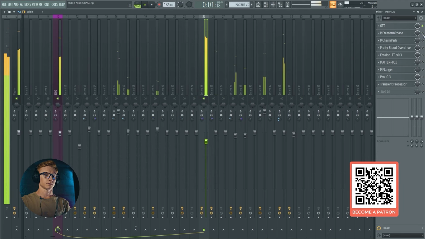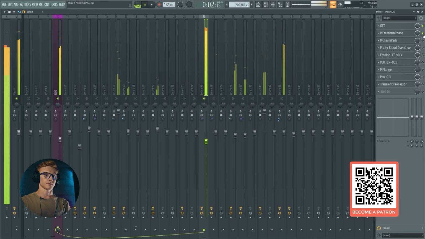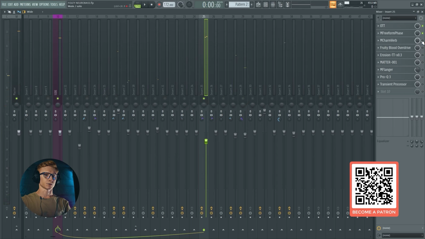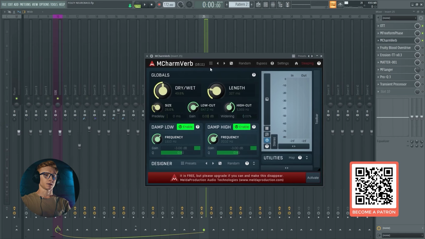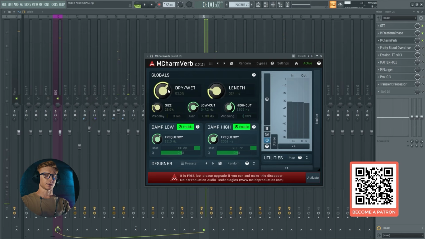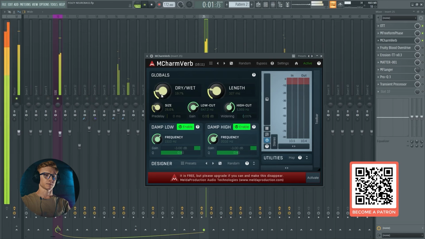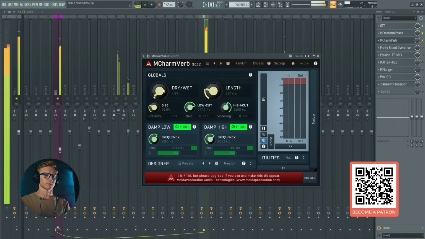So this is without it. This is with the freeform phase, which is just an amazing free plugin. And then I'm adding a reverb, but it's been automated. So there is almost no reverb at the beginning of the pattern, but then it increases.